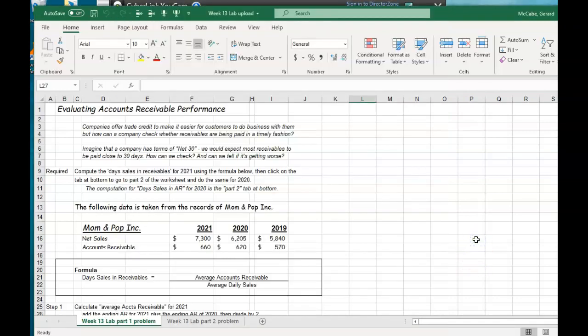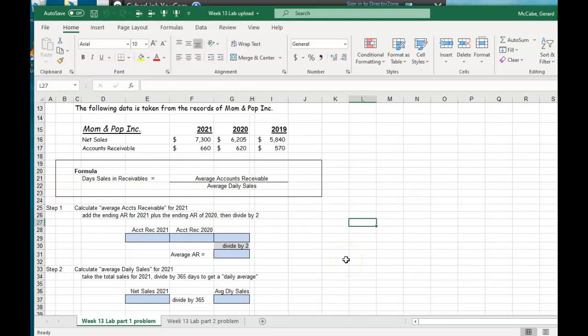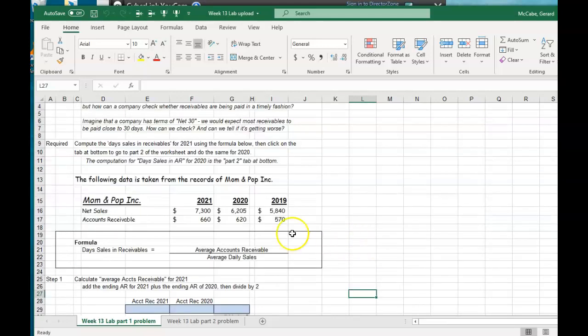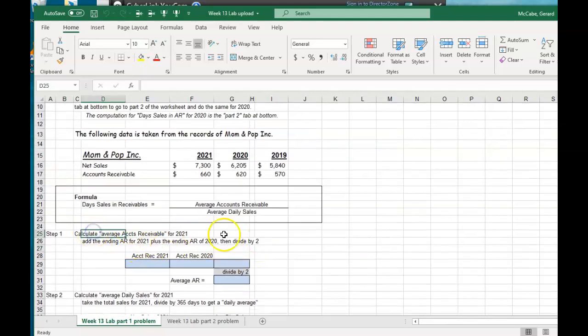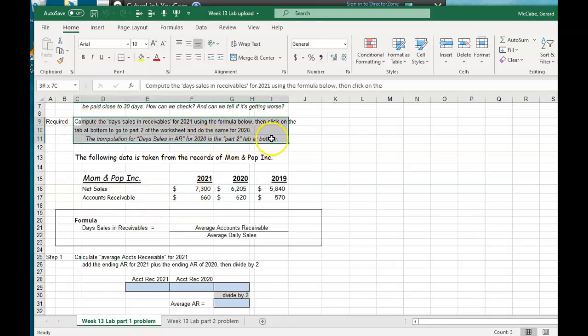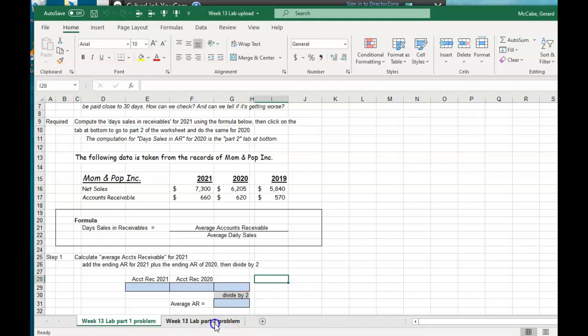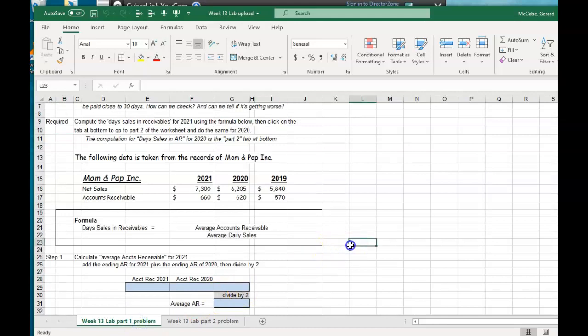Okay, days, sales, and receivables. The following data is taken from the records of Mom and Pop Inc. And there's their sales for a 3-year period and their accounts receivable for a 3-year period, okay? And so first thing we're going to do is figure out the accounts receivable for 2021. Right here. Compute the days, sales, and receivable for 2021. And then part 2, you're going to go down and calculate days, sales, and receivable for 2020. And then you're going to see which one is better. Is my receivables getting better, or are they getting worse?